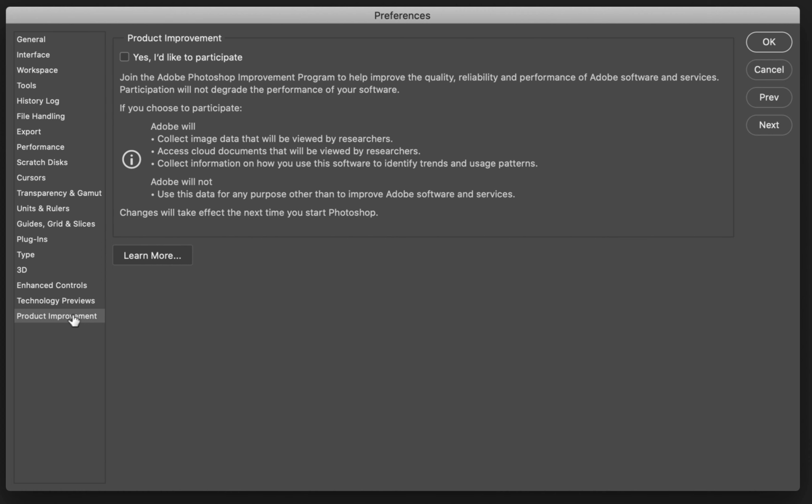Product improvement. Now, I'm a bit ambivalent about doing this because when it wants to send something, it slows down Photoshop. Yet this really is a valuable thing on a large scale in the long run with all Adobe users. I'm going to check this off because I really don't have that many problems with the performance of Photoshop. That's the great thing about Photoshop, it's a well-oiled machine. It's very stable. It never crashes. And so, I'll just leave this off.